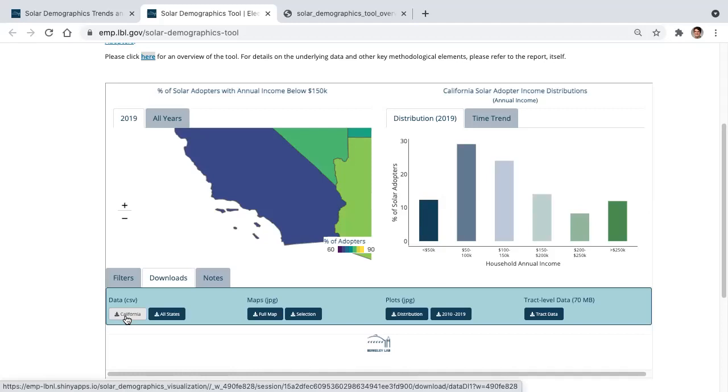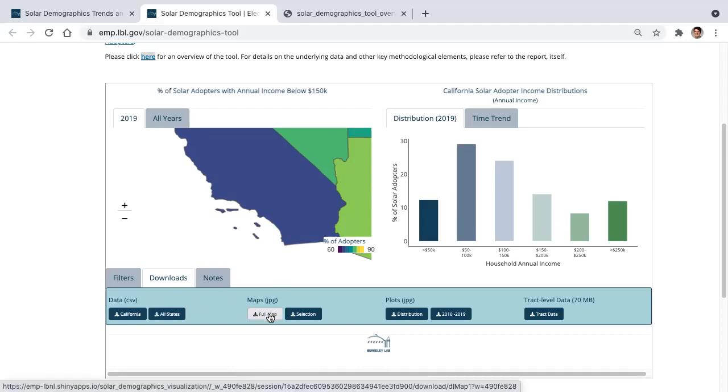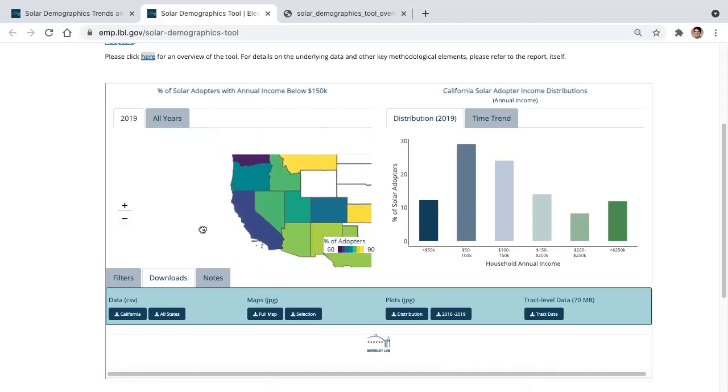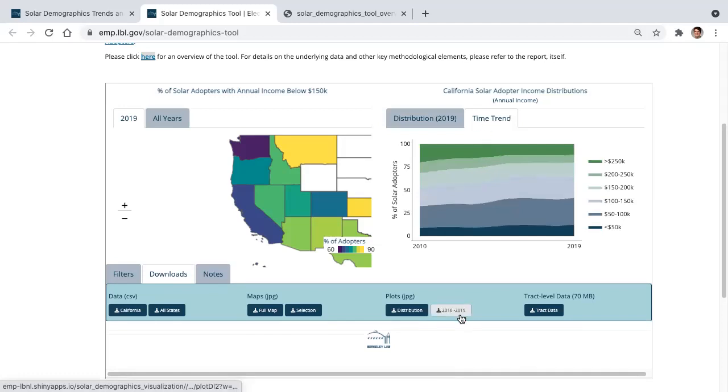I can download data for California, data for all states. I can download the entire zoomed out map. I can download just my selection. So say I want to get a map of just the Western US. I can position how I want the map to turn out, and then click selection. I can download the distribution, this plot, using the distribution tab. I can download the time trend using this tab.